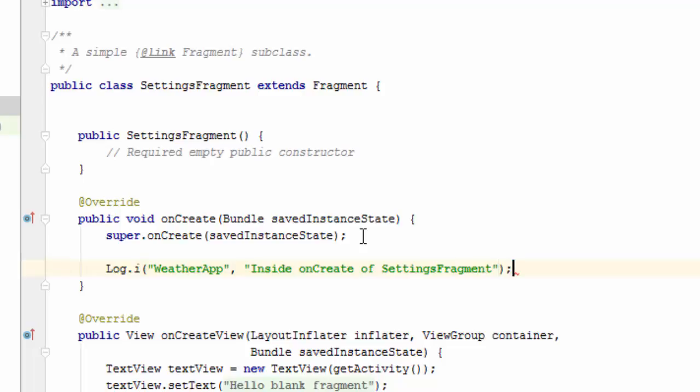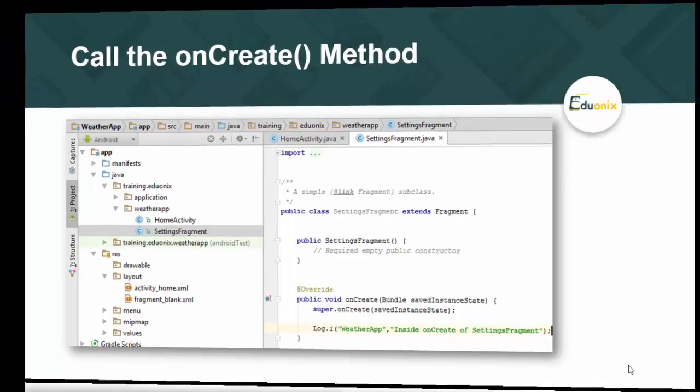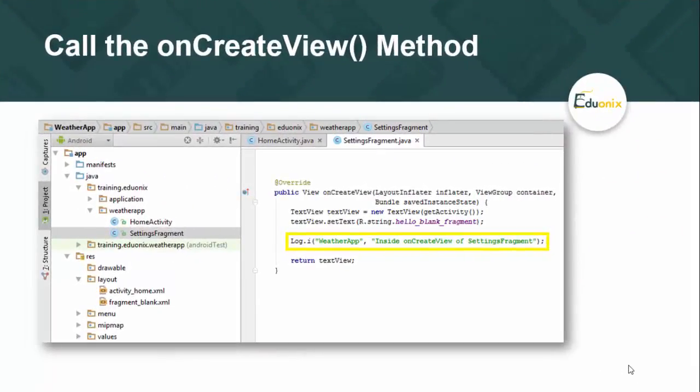Now that we understand the onCreate method, let's learn the onCreateView method. The system calls the onCreateView method when the fragment draws the user interface for the first time. To draw a UI, we must return a view from this method, that is, the root of the fragment's layout. We can return null if the fragment does not provide a UI.